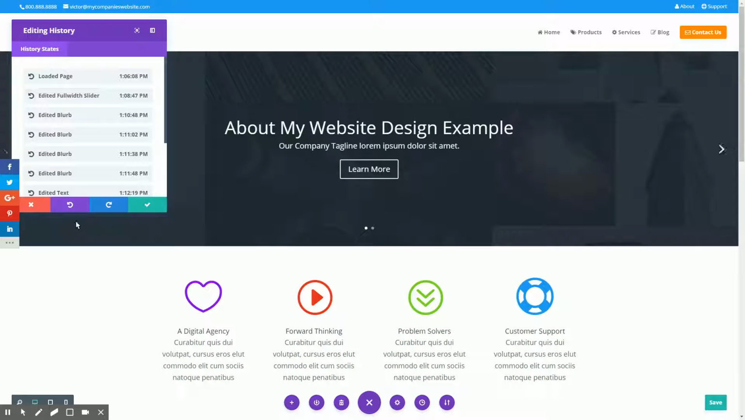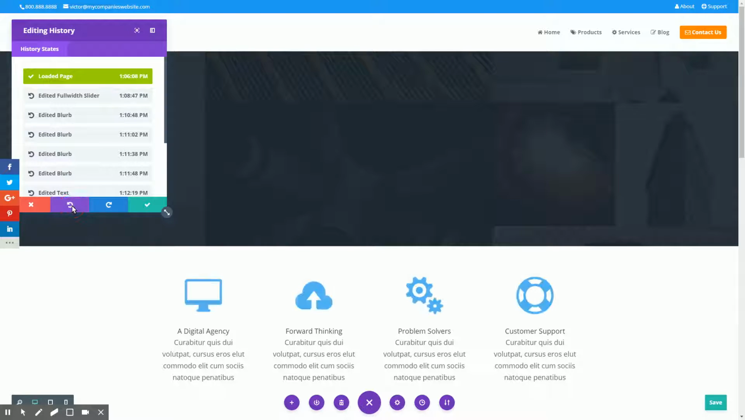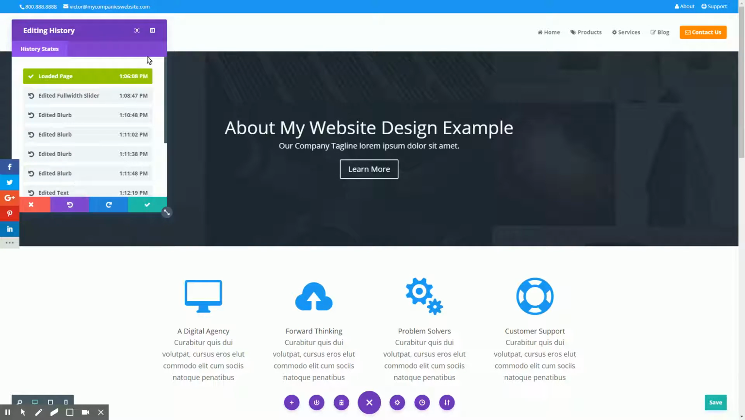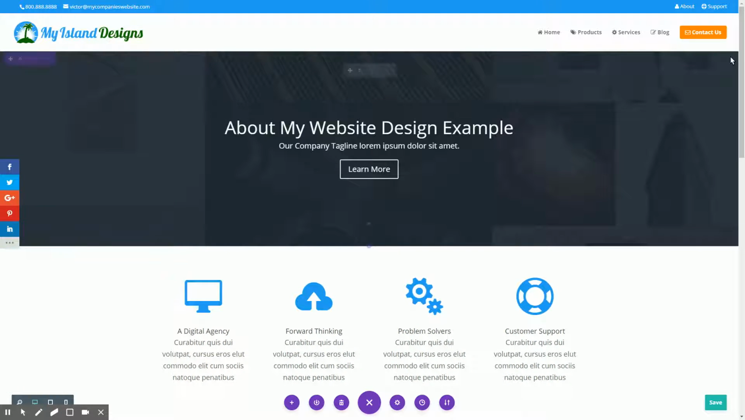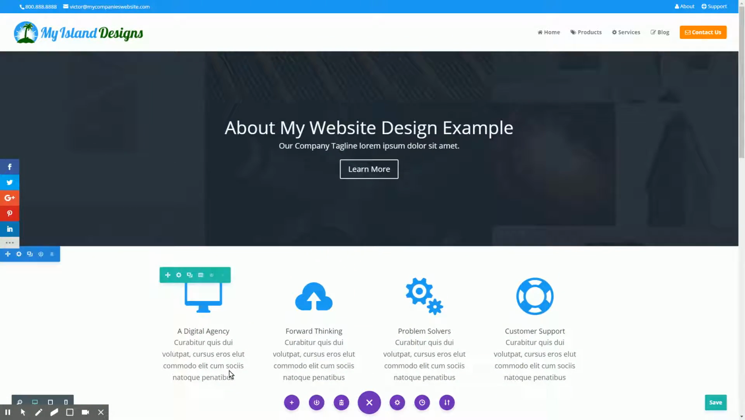But we can always go back, and that's the great thing about the builder. We can undo everything we did all the way back to the beginning at any time. Now, when you're done making all the changes, you see the save button over here, click save.